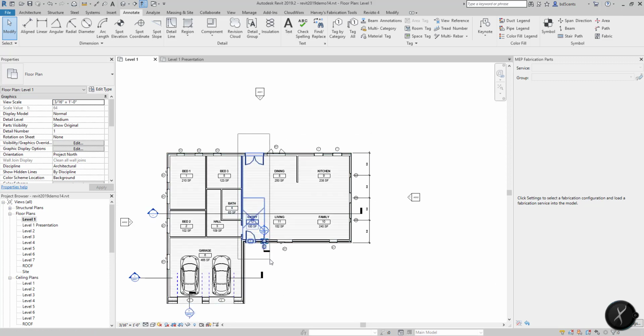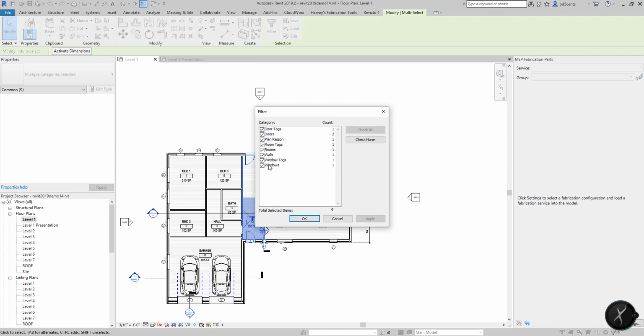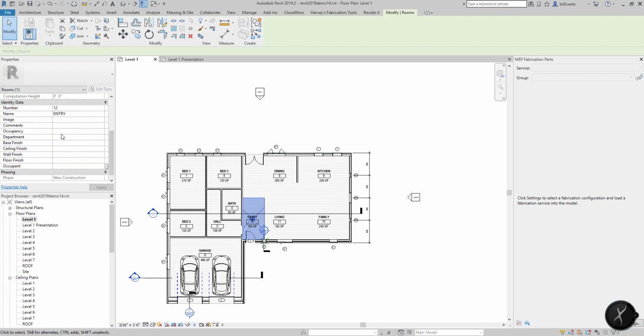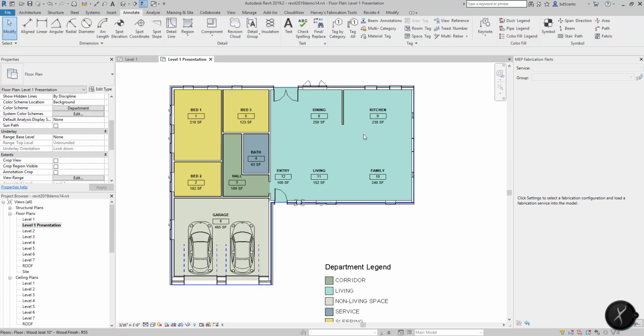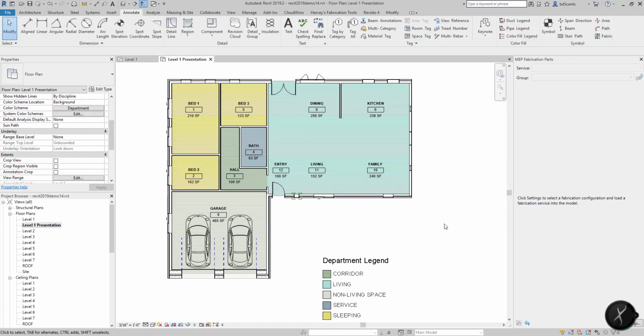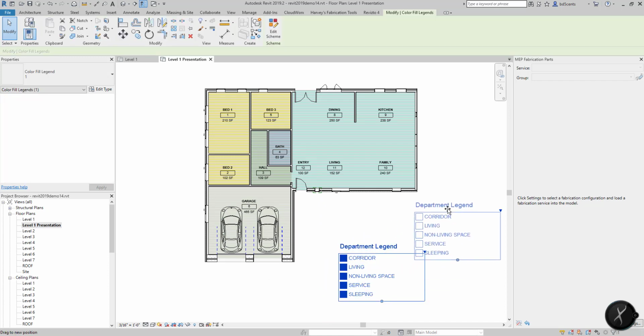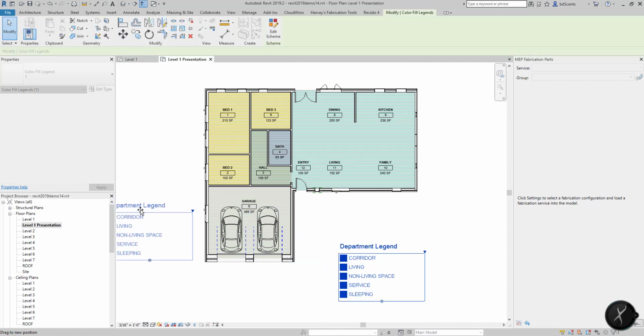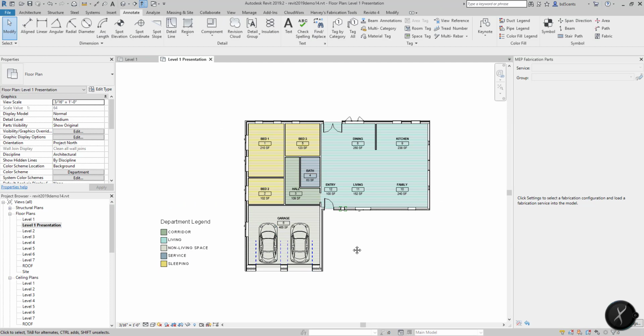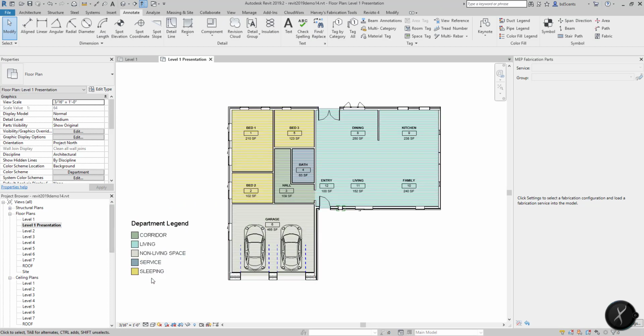I can't seem to find it, so I'm just going to do a left click filter, check none, rooms, and then I want to set this to living as well. Enter. Now if I go back to presentation, you'll notice that the color here is set correctly. So it's super helpful to be able to do a color fill scheme like this, because now you can start to assign color coding to what your intent is based on what you've designed.